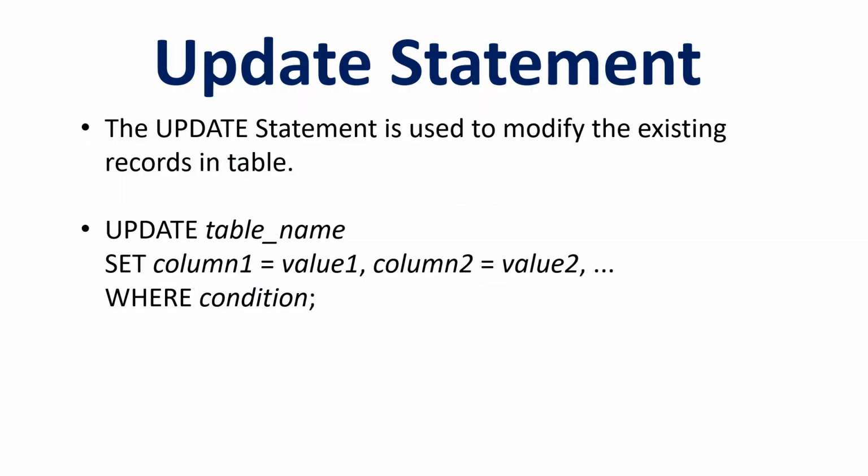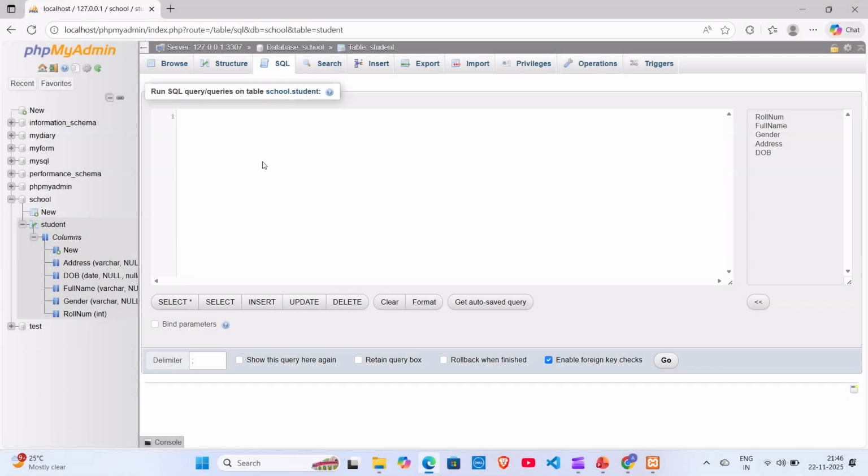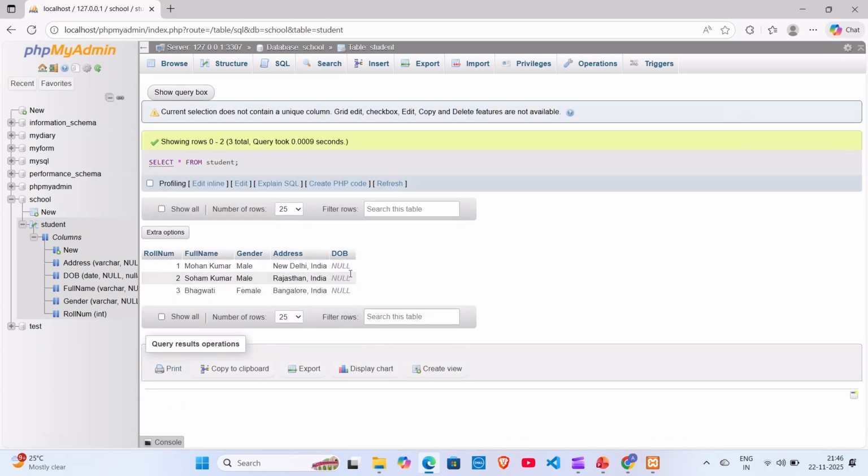The update statement is used to modify the existing records in a table. Below is the syntax of it. Let's try some examples for better understanding. In our student table, we have not entered any value for the DOB column. So now let's enter the value of the DOB column using update.